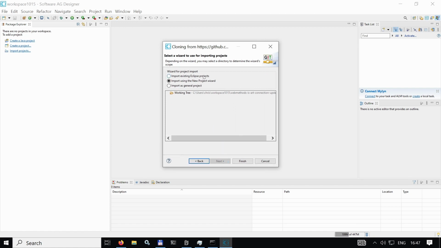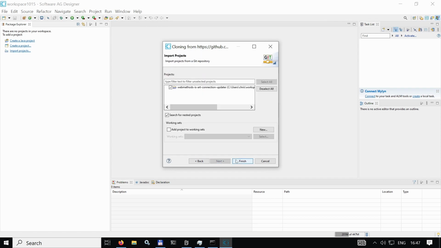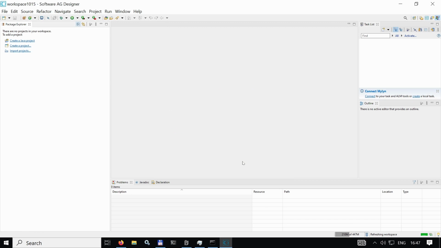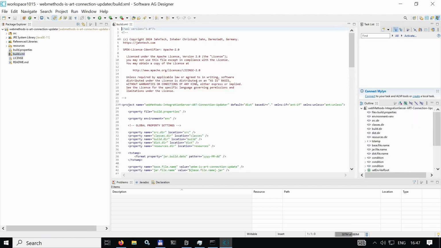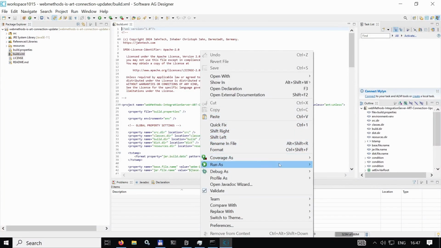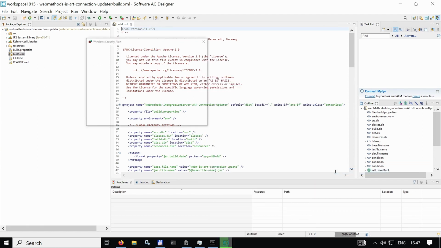And here we need to switch to the existing projects because it already is there. Click Finish, and that's it. Now we have the project in our local workspace, and we can build the source code. To do that, open the build XML file, which is an ART file. Right-click, Run As, ART build.